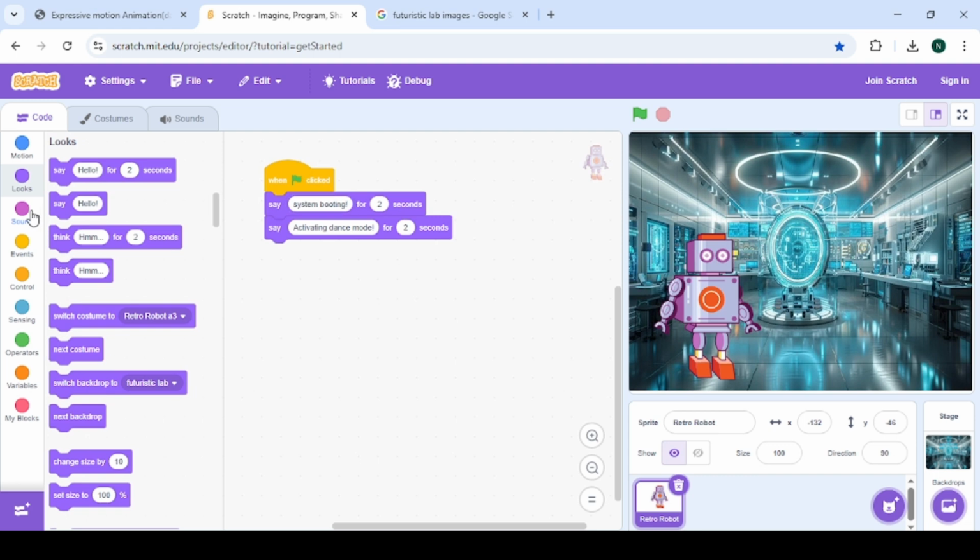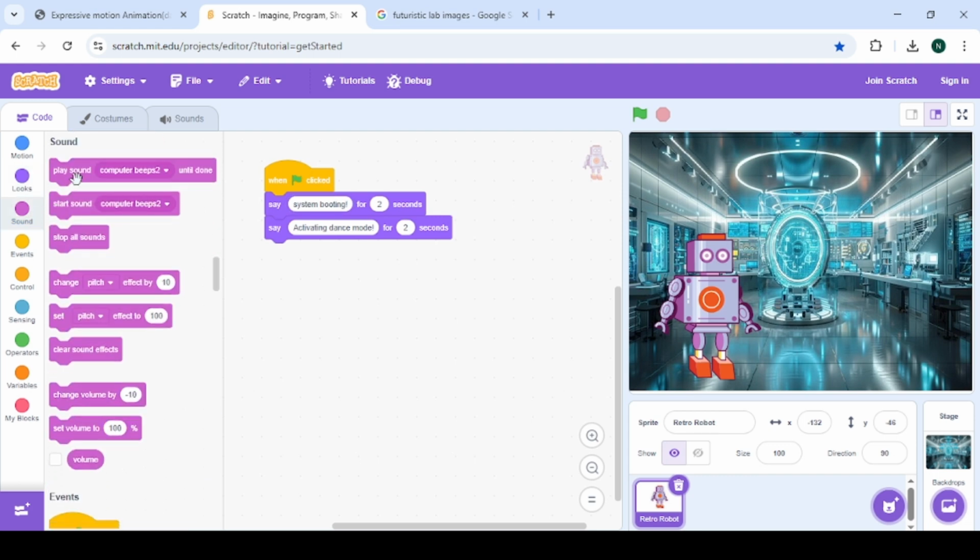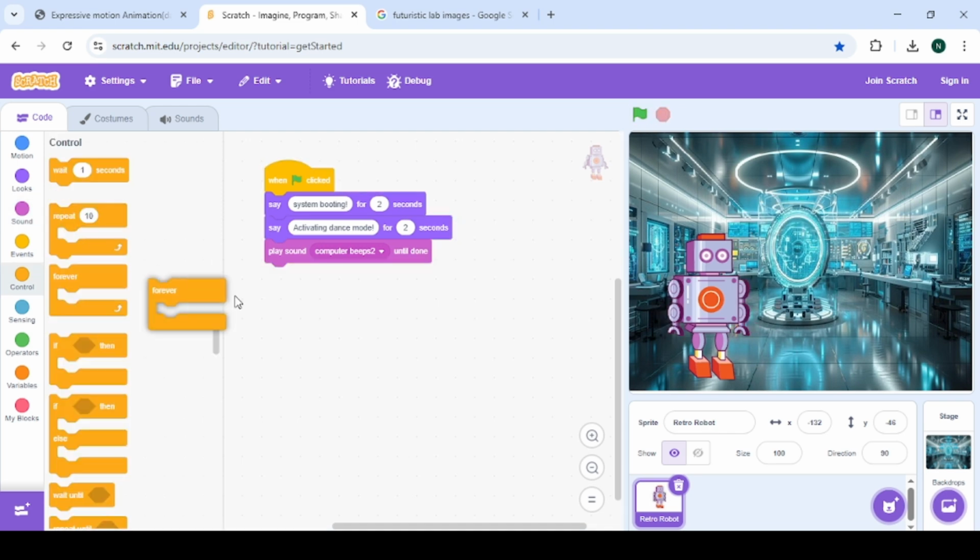So now the next block we'll be using is the play sound, because we want it to make some sound. So we are going to use the computer beeps. Okay, so you drag and you drop. So now, listen. You hear that?